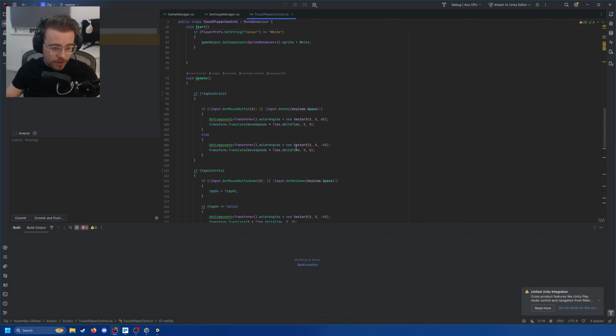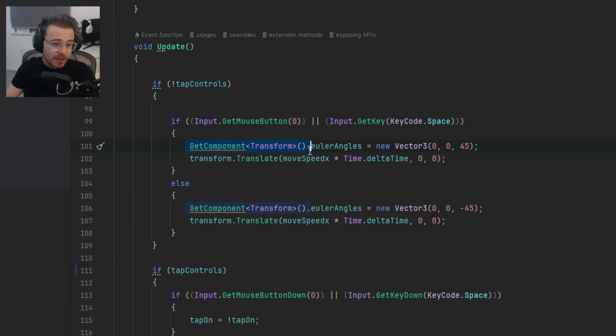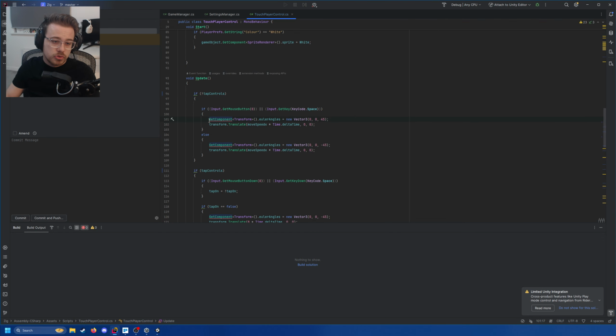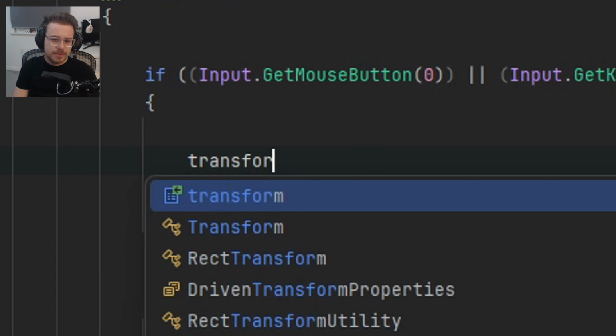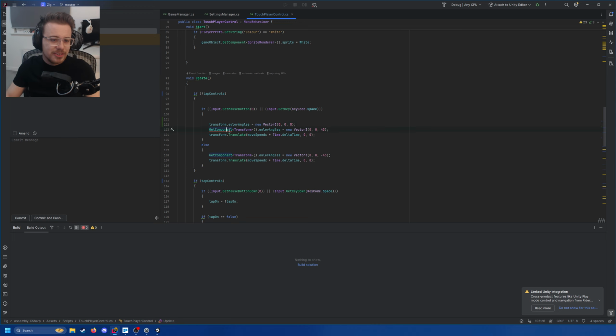Here we've got another fantastic thing where we are actually getting the component each frame. Now, if you don't know about get component, it's actually not very good to get component each frame. Instead, you'd want to store a reference to the transform, which I think even in this case, I've already got access to it. I don't even need to do get component on transform.